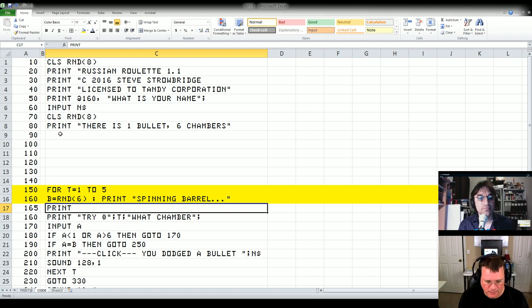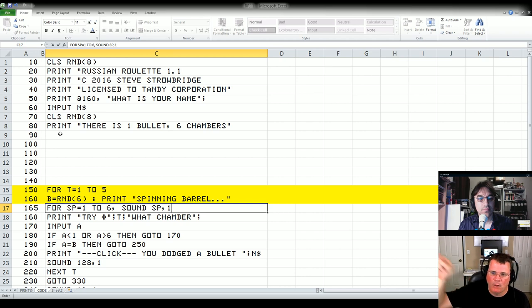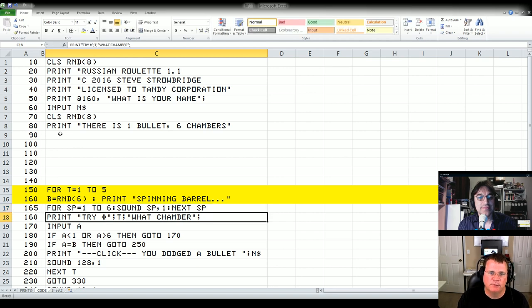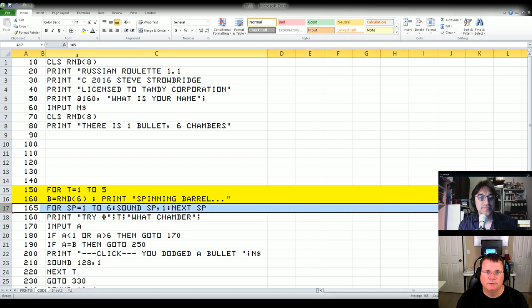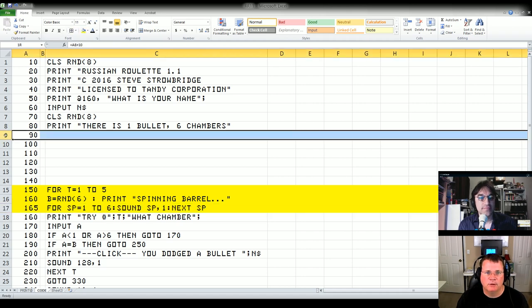So here I could say on 165, I could say for SP, for spin, equals 1 to 6, sound SP comma 1. So it's going to be like a little. You need a colon after the 6, not a comma though. 1 to 6, colon, sorry. No problem. I'm your friendly debugger. Sound SP comma 1, next SP, all in one line, real tight, compact code. So these are the things we are going to change. Okay, these are changes. These are deletions.